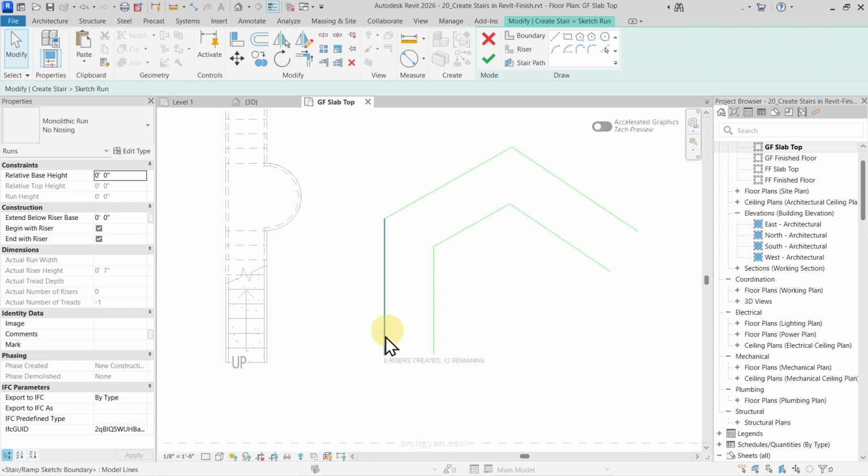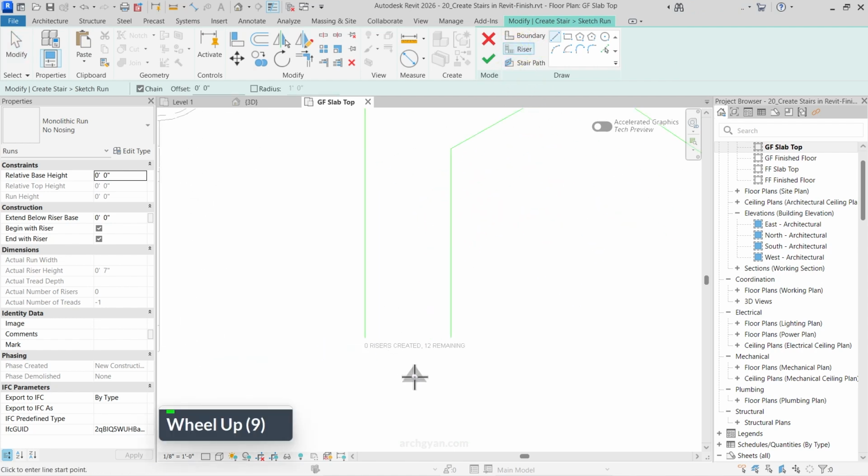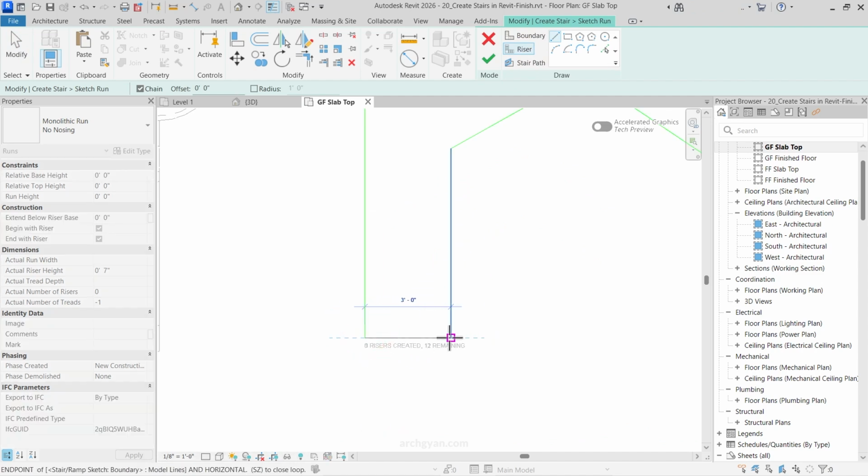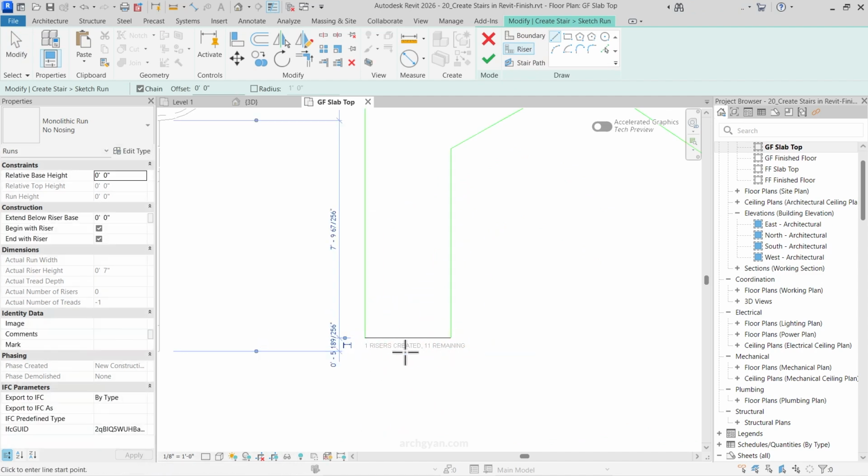So we'll have to now create the riser lines. To create the riser lines, we have the riser option here. So select riser. So this was the boundary. These green lines are the boundary. Now let's create the riser line. So select riser. And then you can notice right now 0 risers are created. So let's create the first riser from left to right. So you can see 1 riser is created.